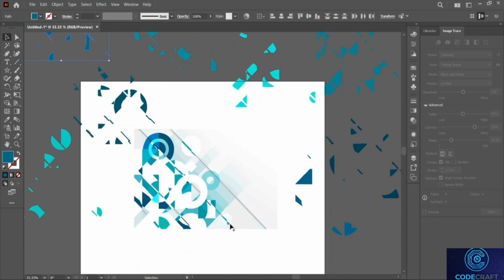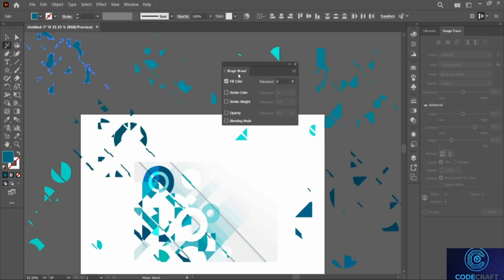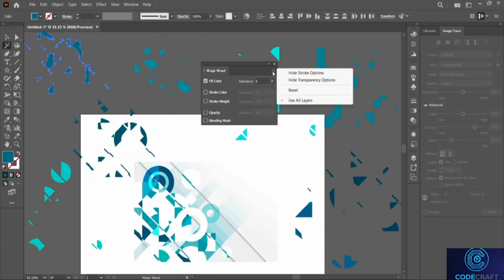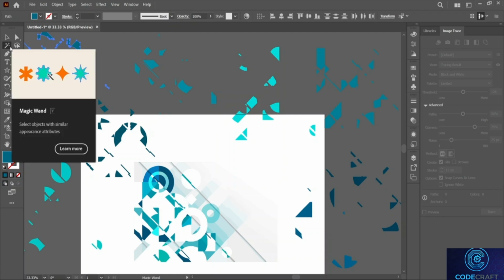Now as you can see, this is what remains of my image after I use the magic wand tool to remove all the similar colors. And again, I'll tell you, when you use the magic wand tool, if you want to edit it any way you want, just double click on this option and then you'll have these options available. Then you can click on these three layers over here and select multiple options as well: hide stroke options, hide transparency options, reset, and use all layers. Okay, so this is all for our magic wand tool.